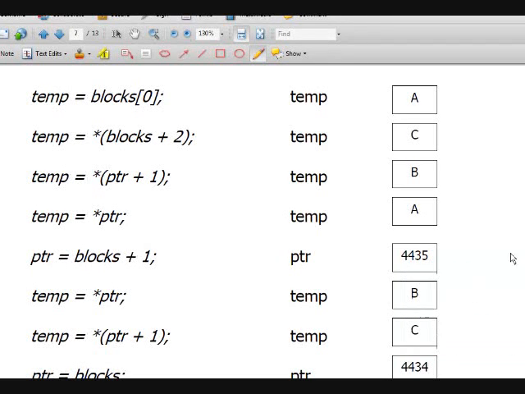Okay, so to continue, we have here temp assigned with blocks plus 2, then dereference it. Since the value of blocks here is the address of the first element of the array, which is 4434, then you add 2 offsets, you will get the address 4436. Then dereference it, meaning we get the value located at address 4436, which is C. So the new value of temp now will be C.